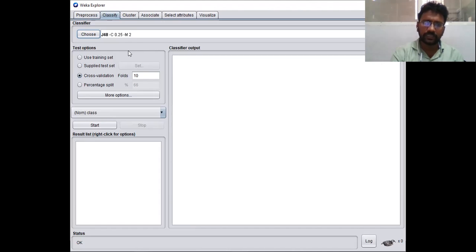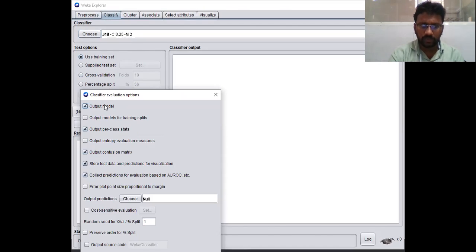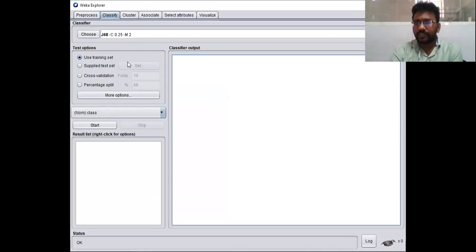In the beginning, we are taking the use training set method only. After selecting it, we have a few more options available in these test options. If you click on more options, it shows the output model process and everything. These are all the default selected evaluation options. If you want to modify any evaluation option, you can select and remove it. In this decision tree process, there is no need to remove any evaluation steps, so I'm keeping the use training set method only. After selecting it, click on the start button.